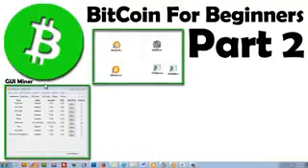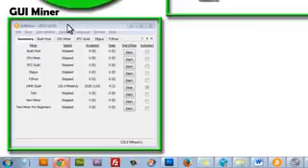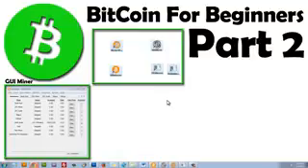Now, of course, I highly recommend GUI Miner. I think this program is awesome. It works great. It's so easy to set up, and I showed you how to set it up in part 1. So if you can use this, definitely use GUI Miner. So that wraps up part 2 of the Bitcoin for Beginners video series.